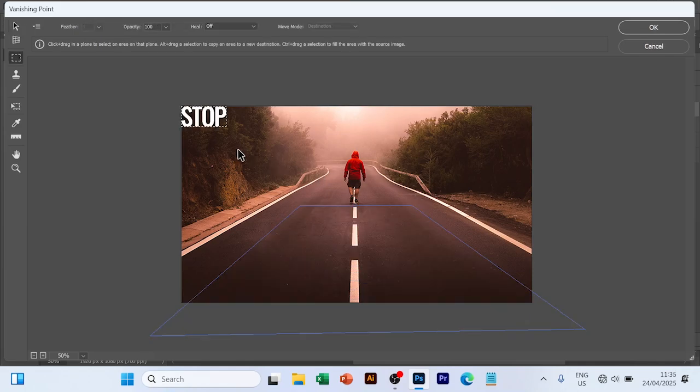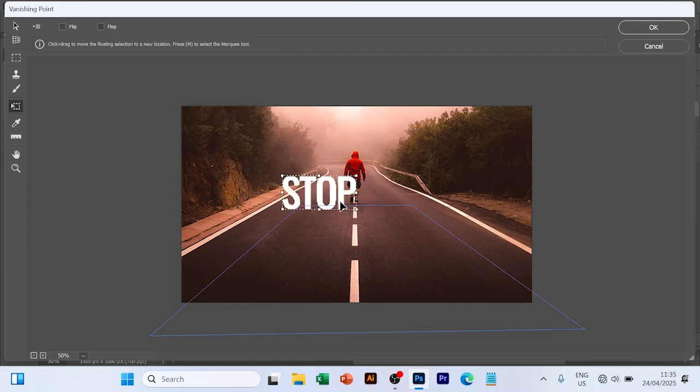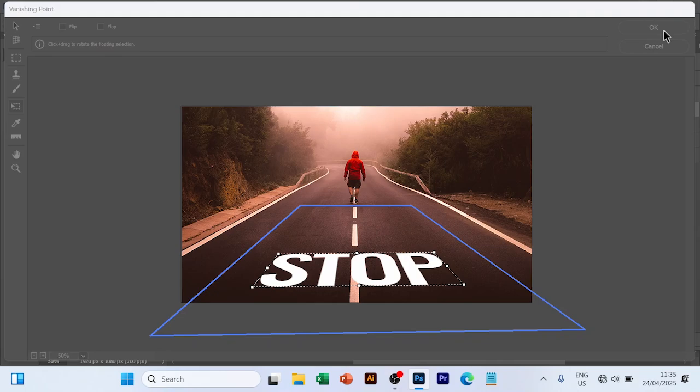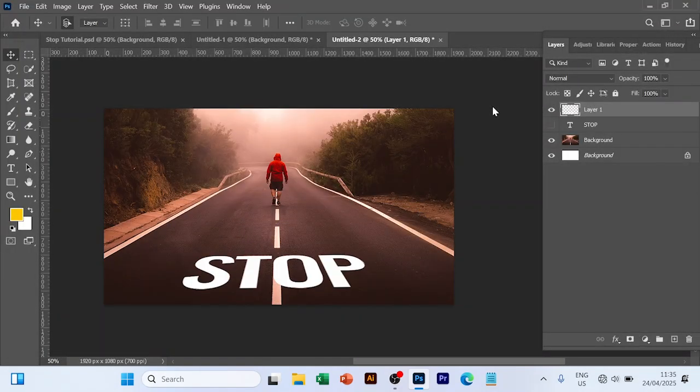Ctrl V to paste. Ctrl T to scale it. And drag it to the side. When you are done, click OK. And leave it. So if you don't like the position, you can move it and drag it.